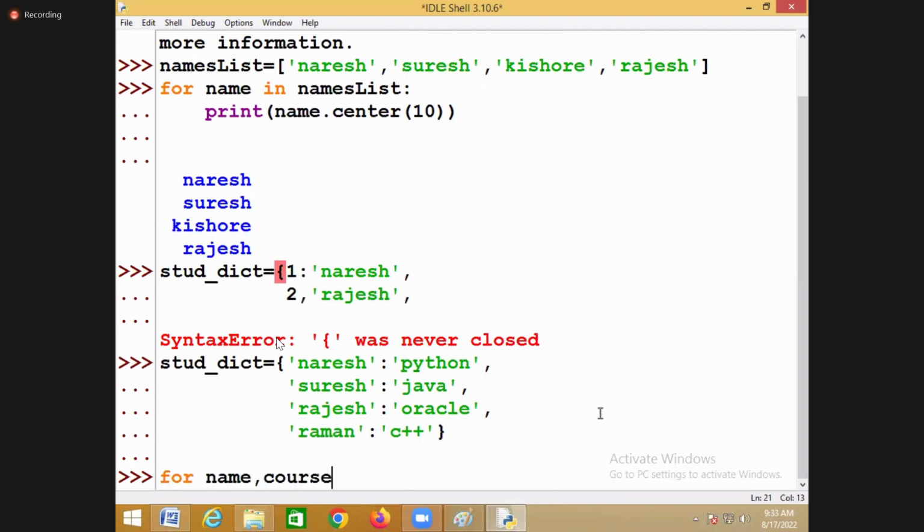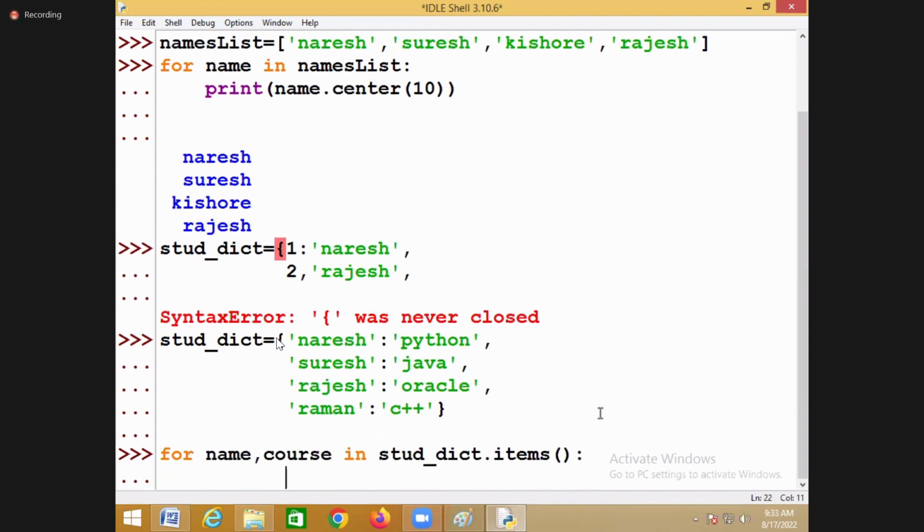Now while reading, suppose I want to generate a report. Okay, name comma course in student dictionary dot items. So what will items return? A tuple. And this tuple has how many values? Two. One is a key and one more is the value. So this name is assigned to the variable name, and the course is assigned to the variable course. Okay.